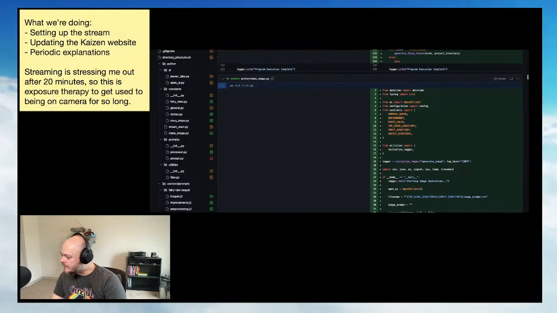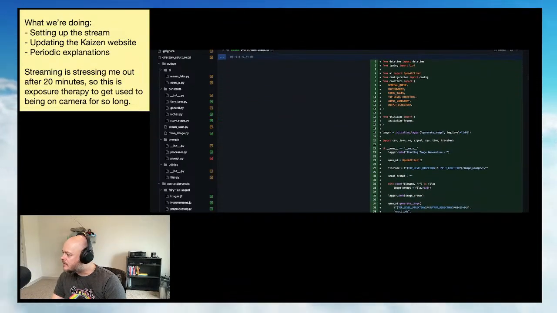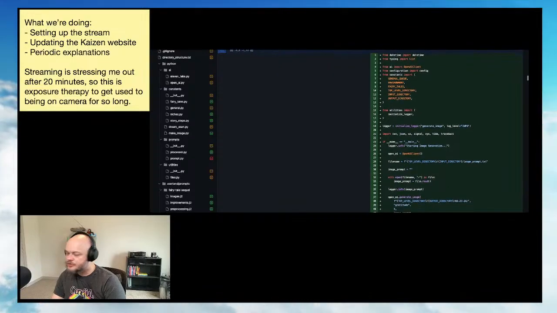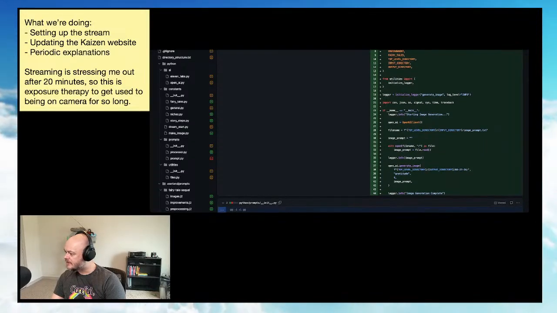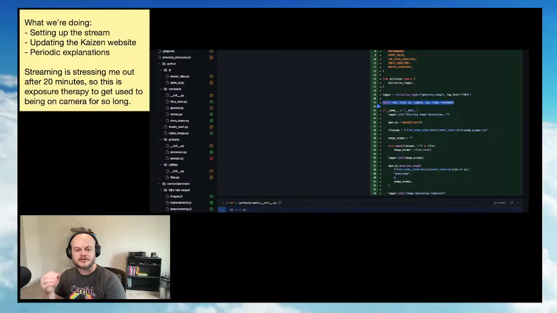All right, make image. Here is the utility I made that will generate an image. Here's how it works. So we import all of our stuff from the other modules. We initialize the logger. We import libraries. I'm pretty sure that I'm not using all of these libraries. I just copied and pasted from somewhere else.